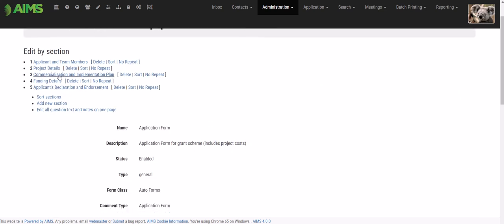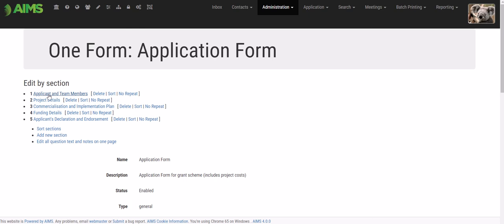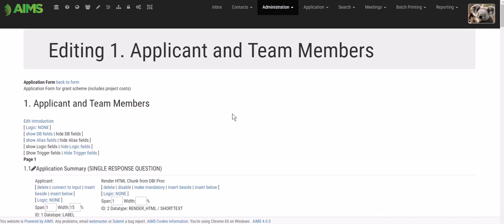And we can see in this view that we're split into different tabs for an application, different sections of my form: applicant and team members, project details, commercialization plan. It's possible to add as many different sections as you need. Let's look at an example of a section, and you'll see how the form builder works on page.